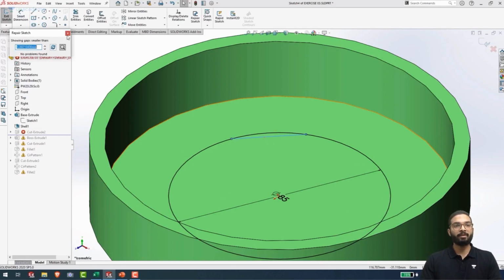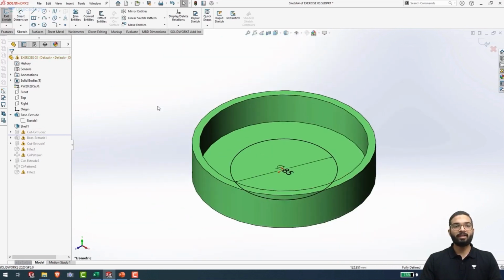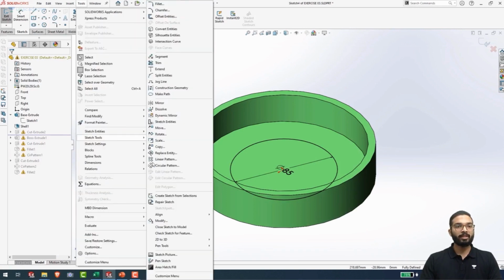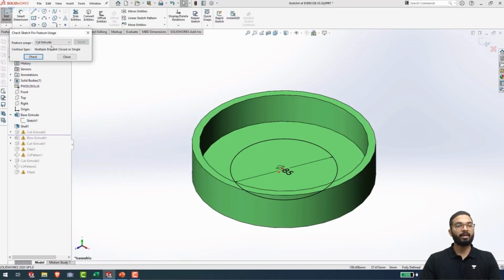I will close this over here, and now that it is highlighted, I will simply press delete on my keyboard. Once I have done that, again I will go to Tools over here, go to Sketch Tools, and from here I will select Check Sketch for Feature. I will specify the feature as cut extrude and click on check.